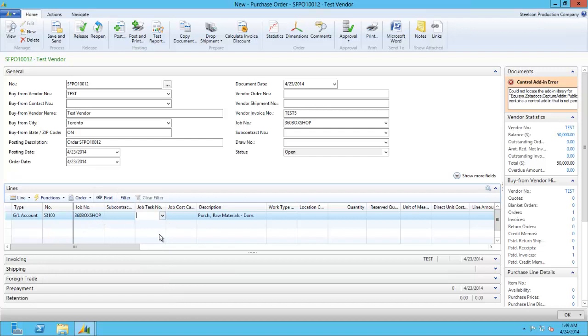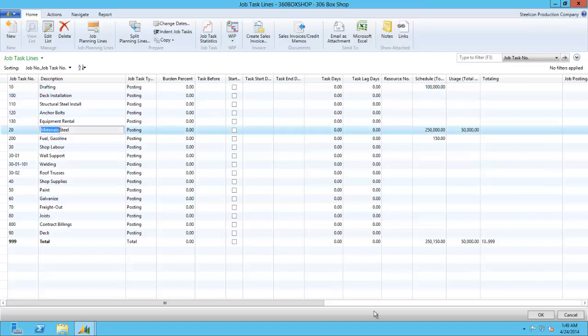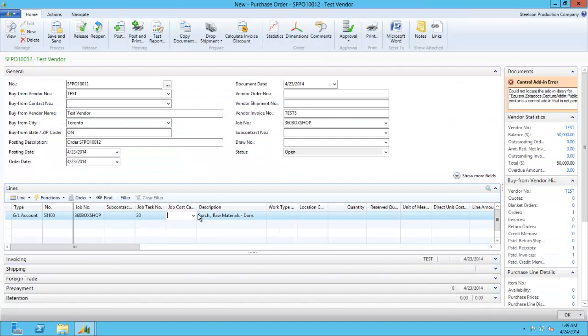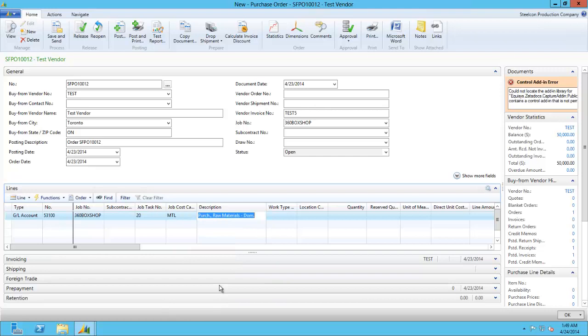We select the task number. So in our case, we say it's materials. We then select the job cost category, which updates the, as you remember on the job card itself, we had the cost categories, which I said could be added for each company differently, so they're not preset in NAV. You then enter a quantity and an actual cost. You can enter as many lines as you require, not limited to the number of lines.